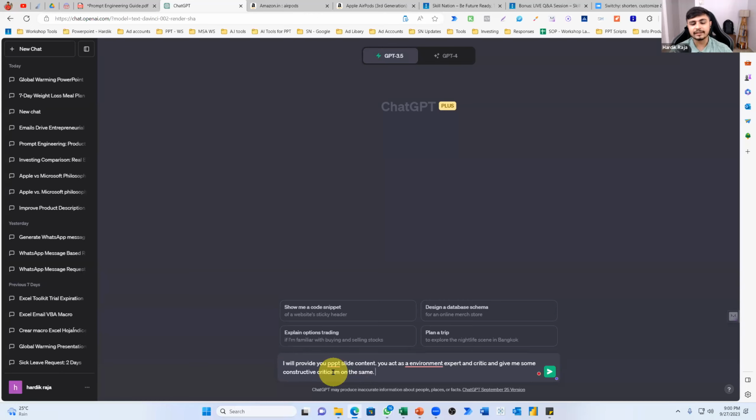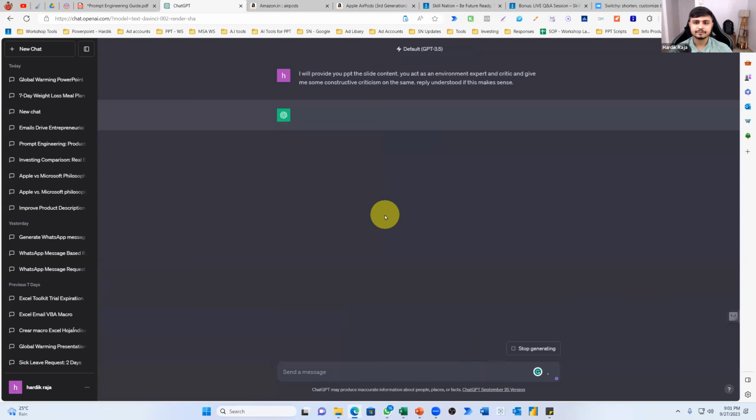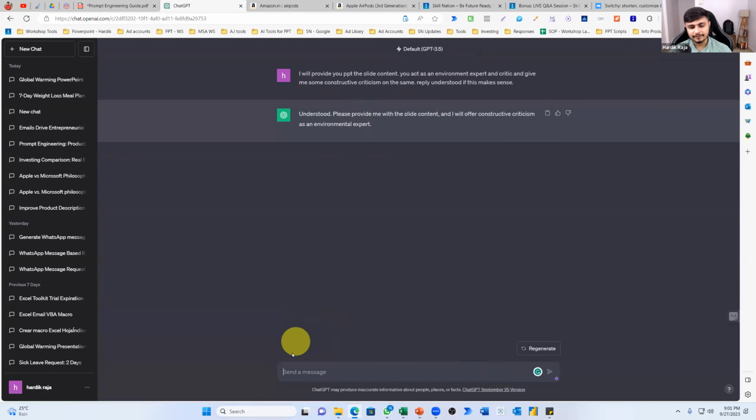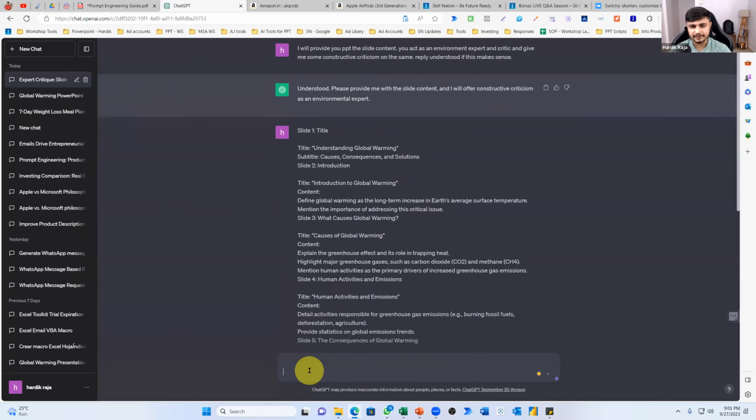Now, one more thing. Whenever you're interacting with ChatGPT, make sure to write this prompt towards the end: reply "understood" if this makes sense. Okay. Chalo, fine. Click on enter. Understood? Simply copy paste the thing which you have generated. I think it's in my clipboard only. Copy and paste it here.